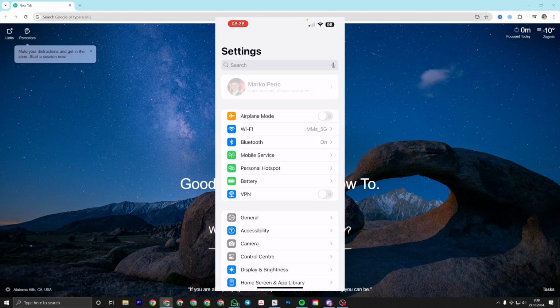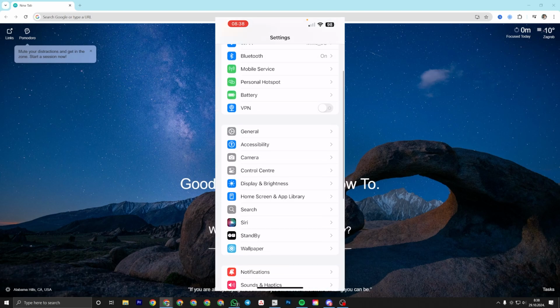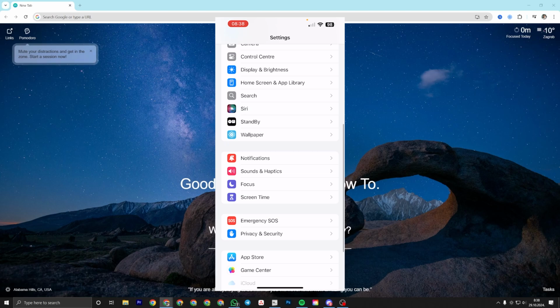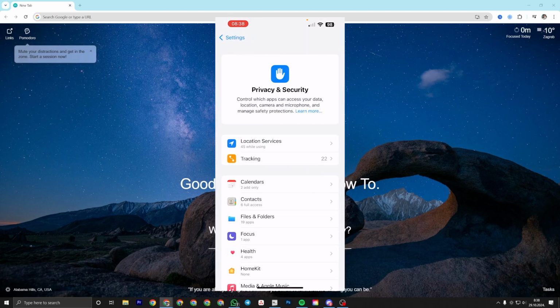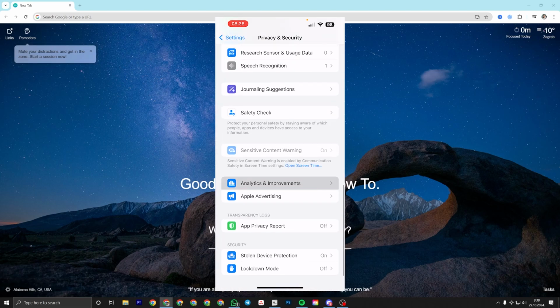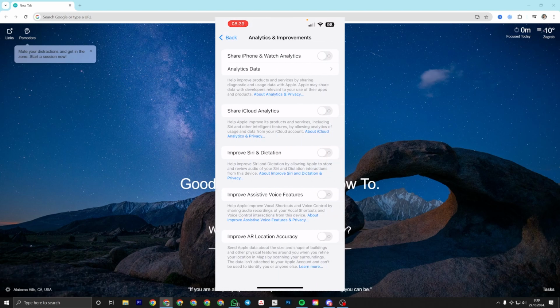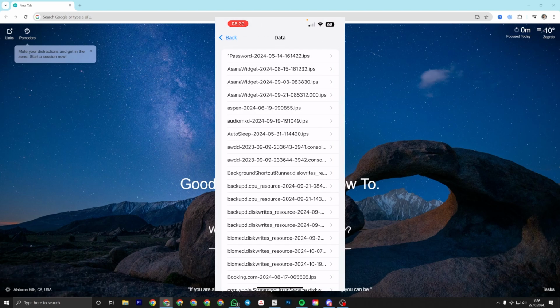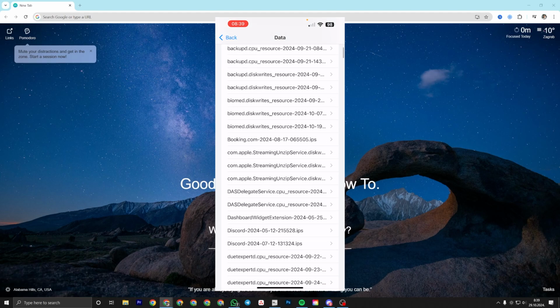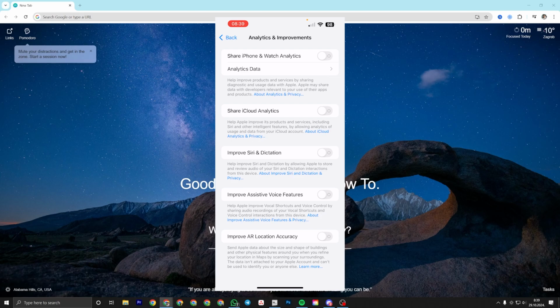And the next thing you want to do is go back. You want to go to Privacy and Security. From there you want to scroll down until you see Analytics and Improvements, so you want to tap on that. Then you want to click on Analytics Data and just find any analytics export.